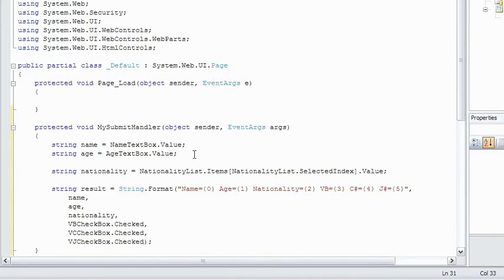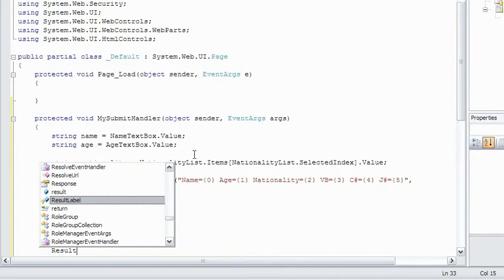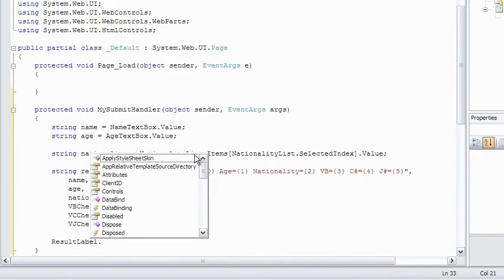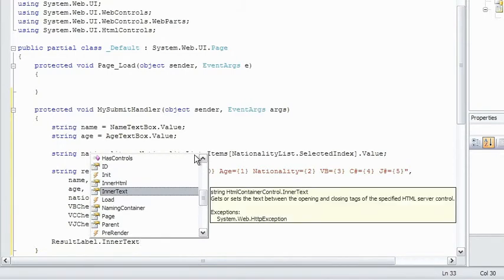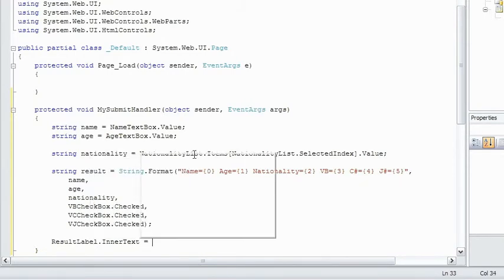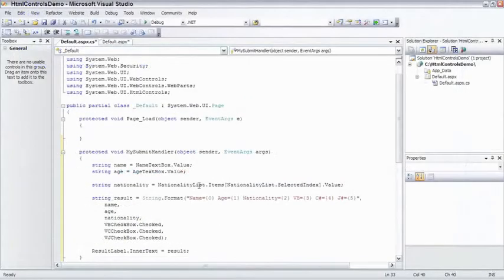Okay, so that's our formatted string. All we need to do now is put that into our result label. So let's do that. Result label. Now at this point, there's an inner text property you can set. This sets the inner text for the label, and we'll set that to be the result. So that's our event handler.